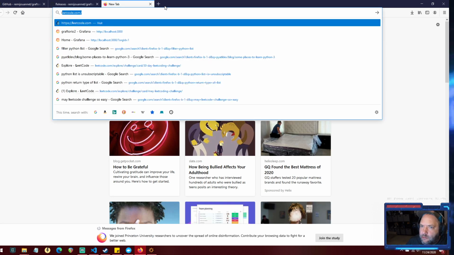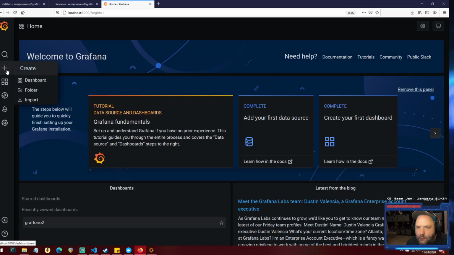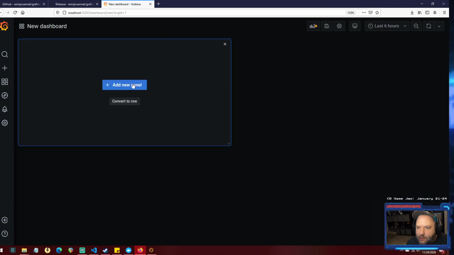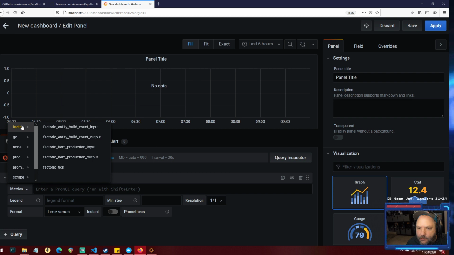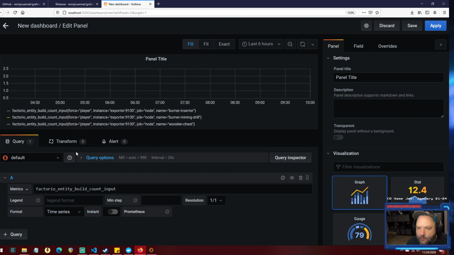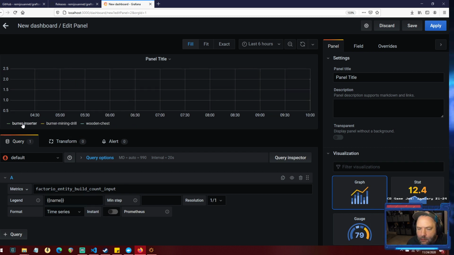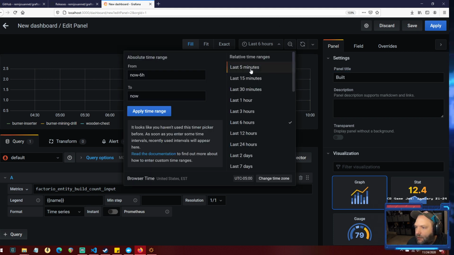Alright, so now if we go to localhost 3000, we've got Grafana. And it doesn't come with anything really, so we have to create a dashboard. And our metrics are selectable. So here's the things that we're bringing in. That legend is a little ugly, but we can grab a parameter out of it. So these are the things that I've built so far. Change this to last 5 minutes.